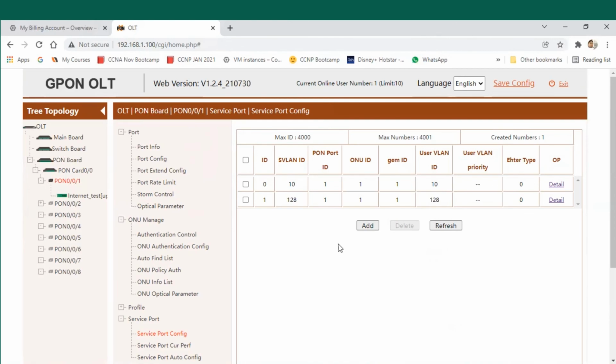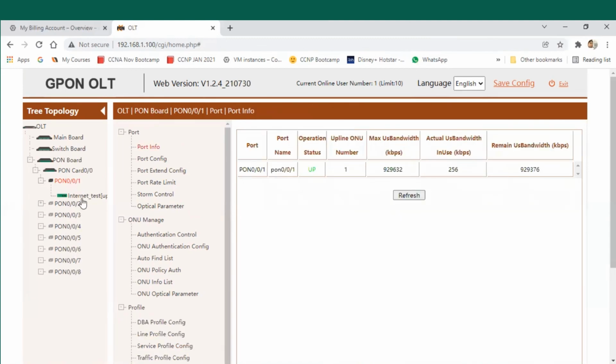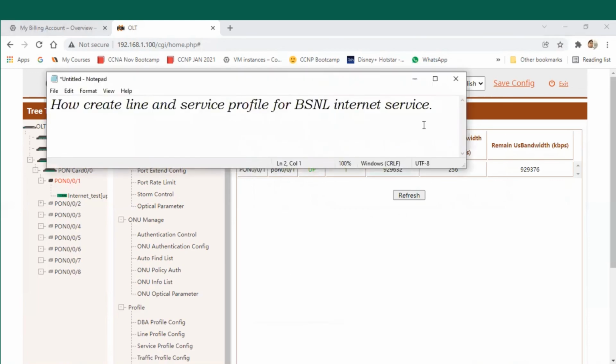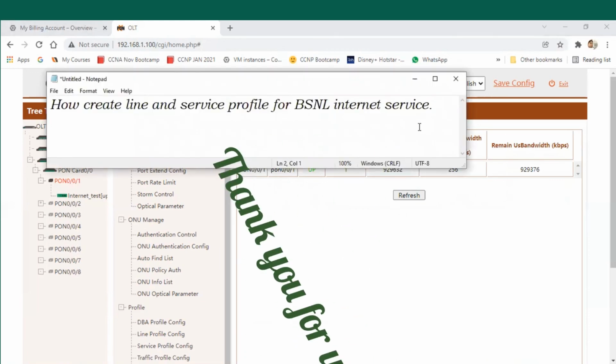Now authentication is done successfully with the created line profile and service profile. Now you can configure your ONT with the given VLAN ID which we have passed through the line profile, that is 128.